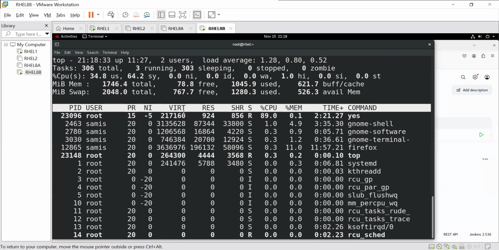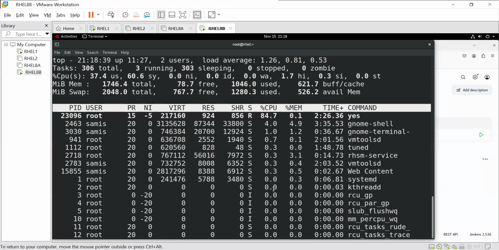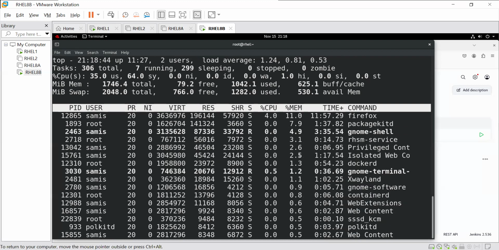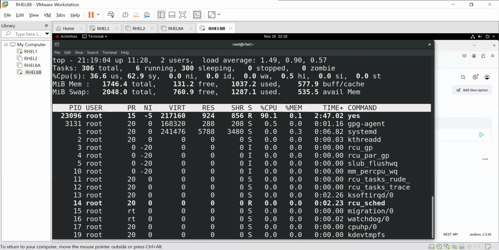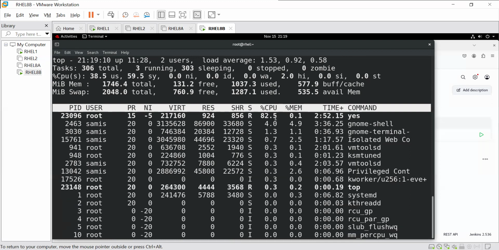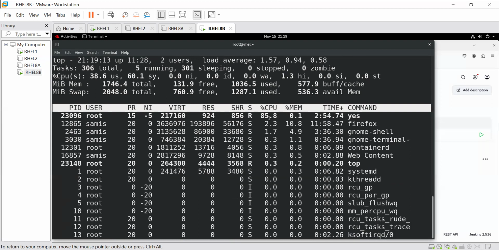Now, for this block of information that we see, let's say we want to sort it according to memory utilization. We press Shift M, and we have arranged it according to memory utilization. The process using more memory will be at the top, so you can see it now. Let's say I want to sort it according to CPU utilization. I press Shift P, and you can see the one with the highest CPU utilization is at the top, this yes.